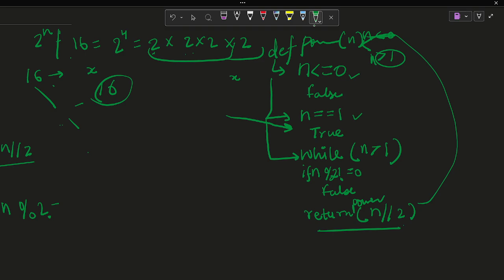So it will be satisfying this condition. It does not satisfy this, does not satisfy this. Yes, it is greater than 1. It will enter this loop. 16 mod 2 is equal to 0. Then it will return n divided by 2, which is 8.